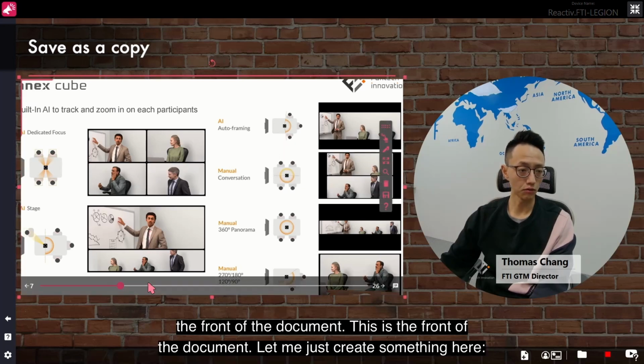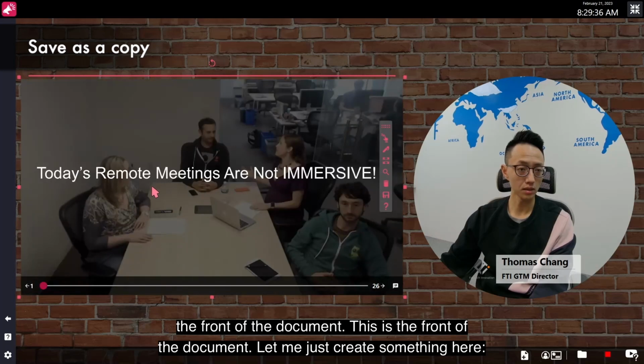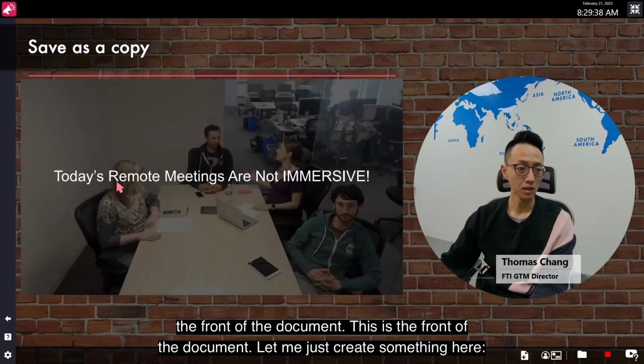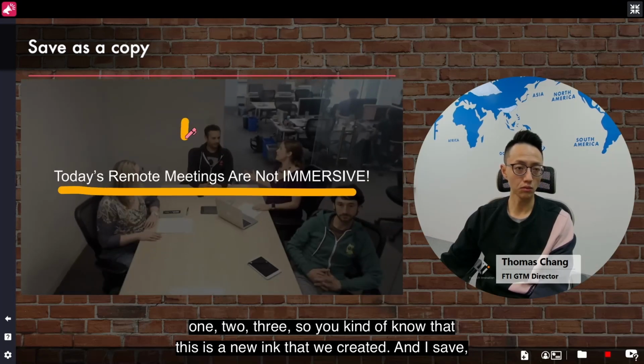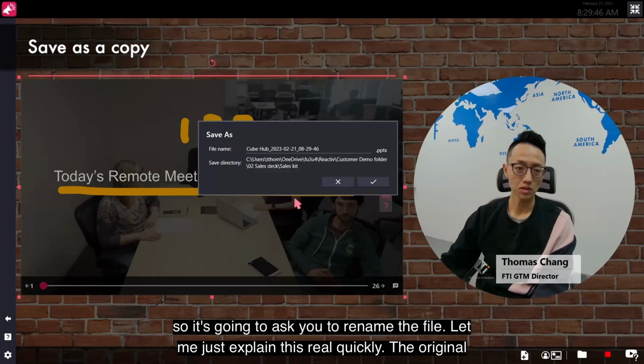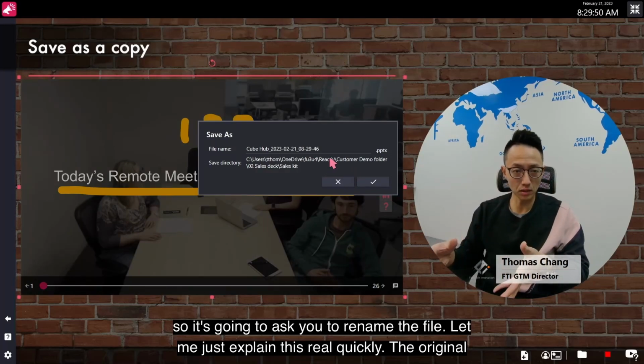And let me go to the front of the document. So this is the front of the document. Let me just create something here, 1, 2, 3. So you kind of know that this is a new ink that we created, and I save. So it's going to ask you to rename the file. So let me just explain about this real quickly.